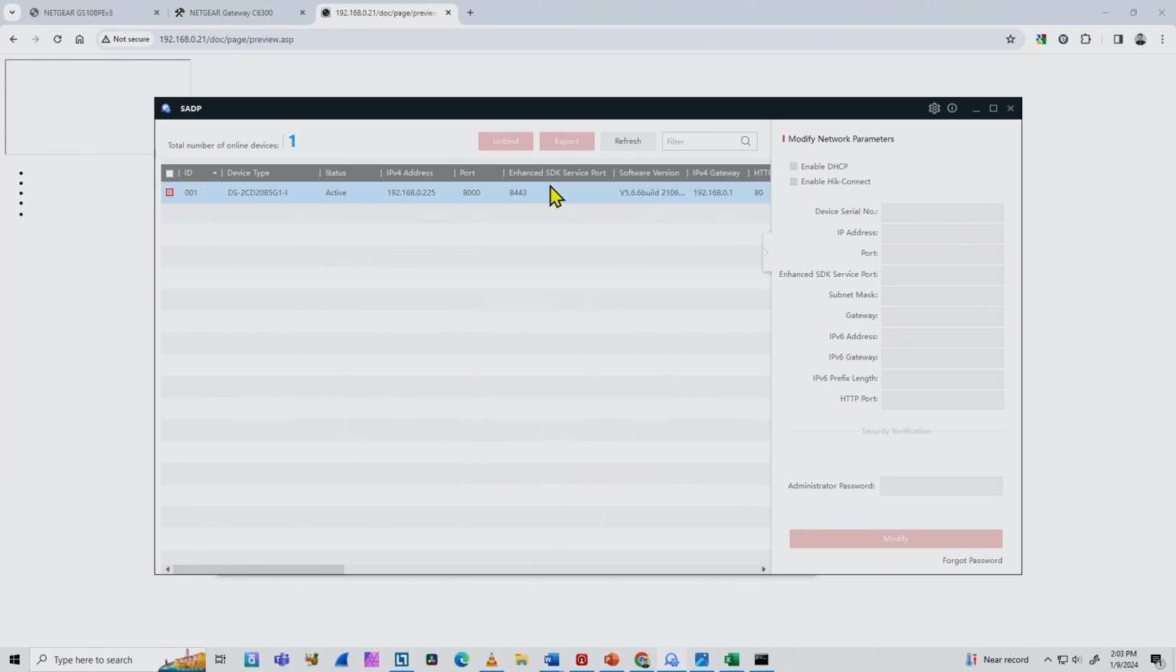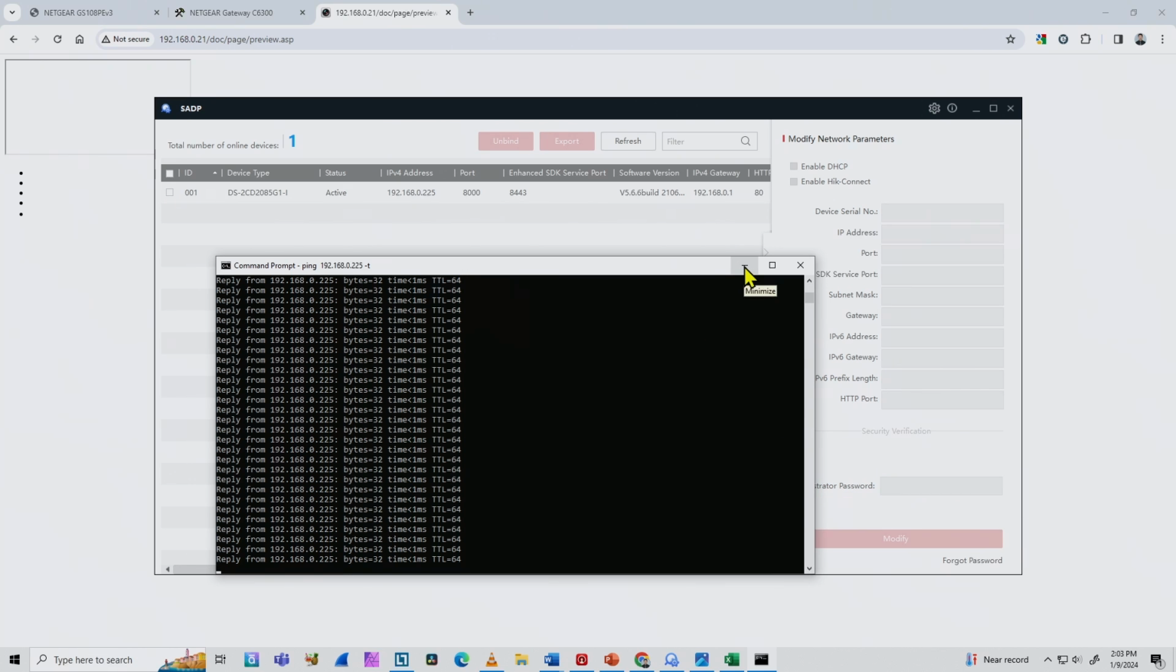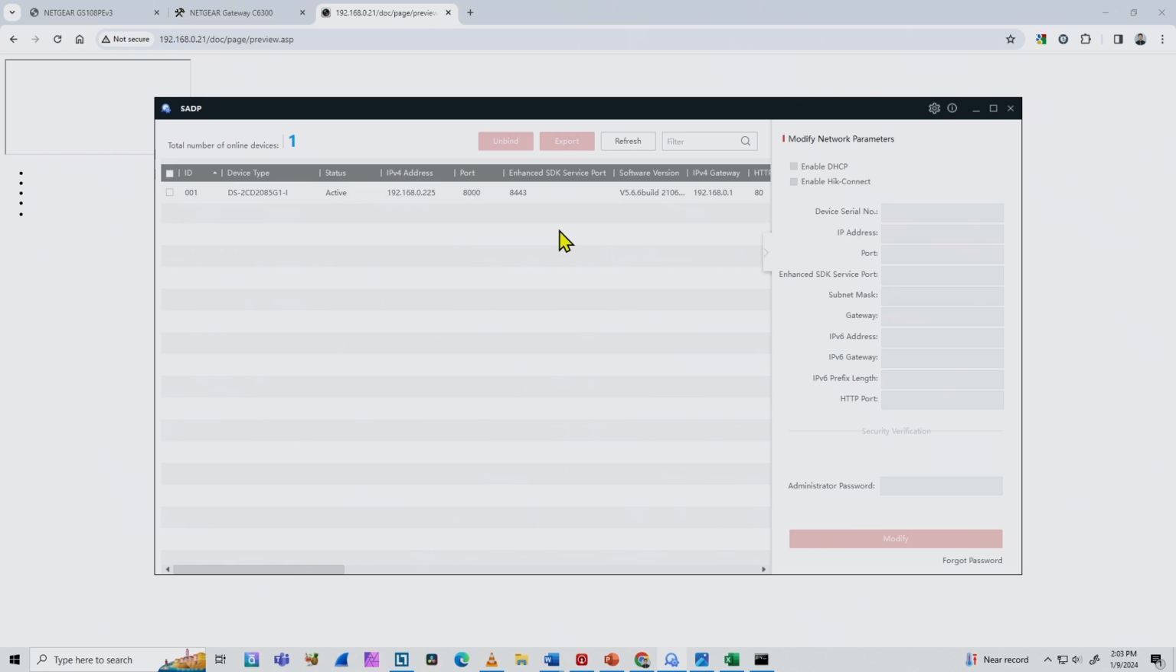Okay, the camera is back. You see, I just refresh here, and here is the IP, and back here we have the pinging working. So now it's working, responding on the camera. We are good to go. So just learn how to ping the camera, how to use the SADP software. If you work with network cameras, it's a good exercise, right?